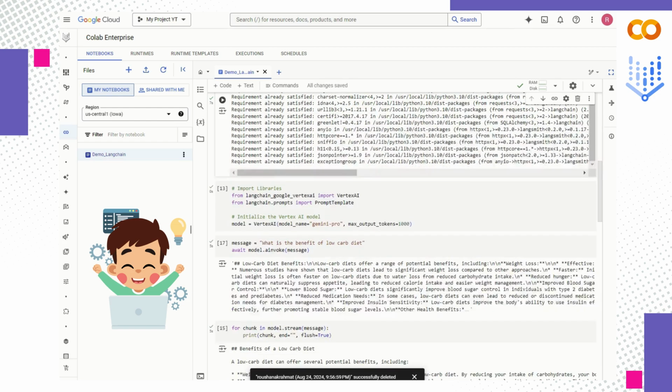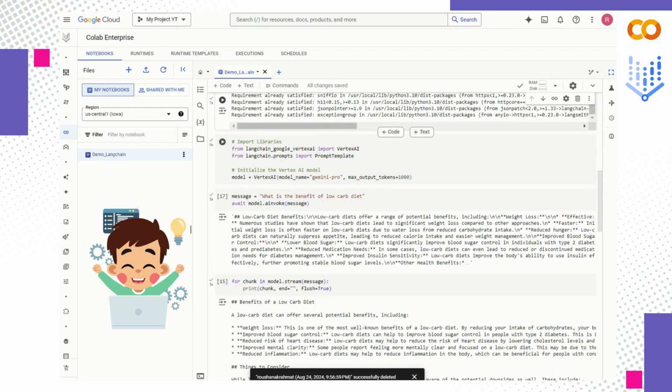Next, we import the libraries that we've installed. We'll be using Vertex AI from LangChain Google Vertex AI to connect to Vertex AI, and prompt template from LangChain prompts to structure our requests. Here we create a Vertex AI object specifying Gemini Pro as our model. We can set the max output tokens parameters to control the length of the model's responses.